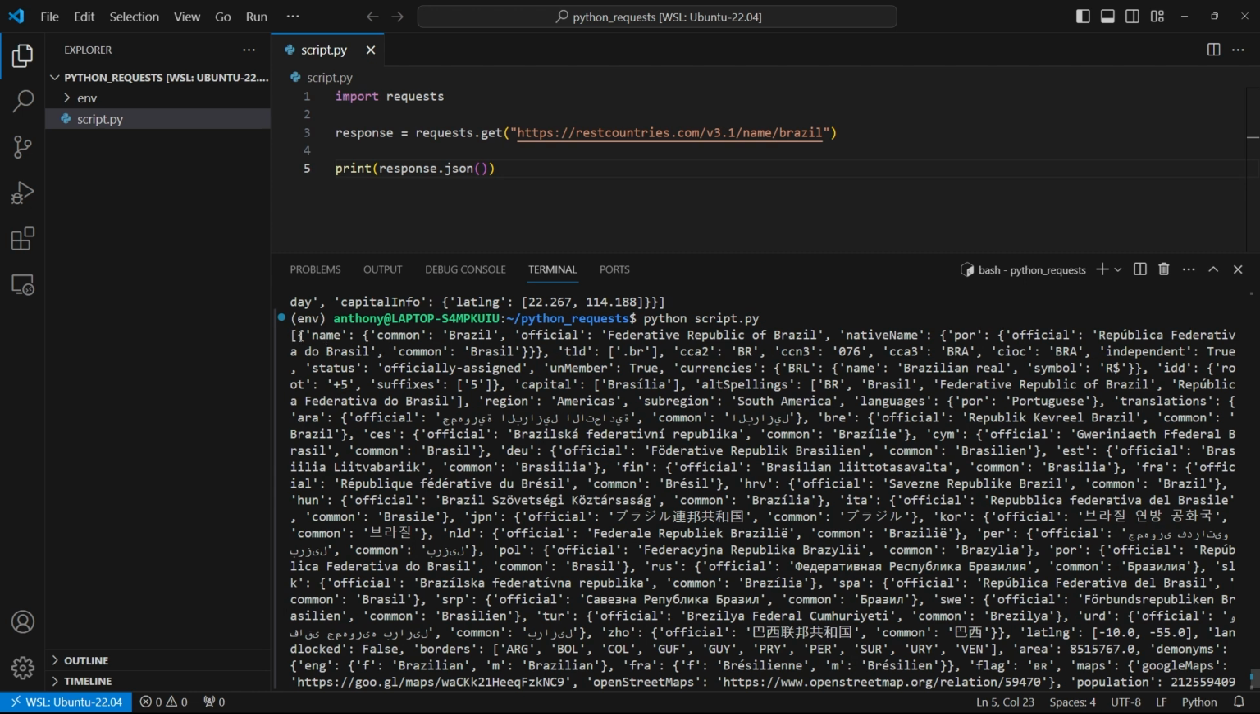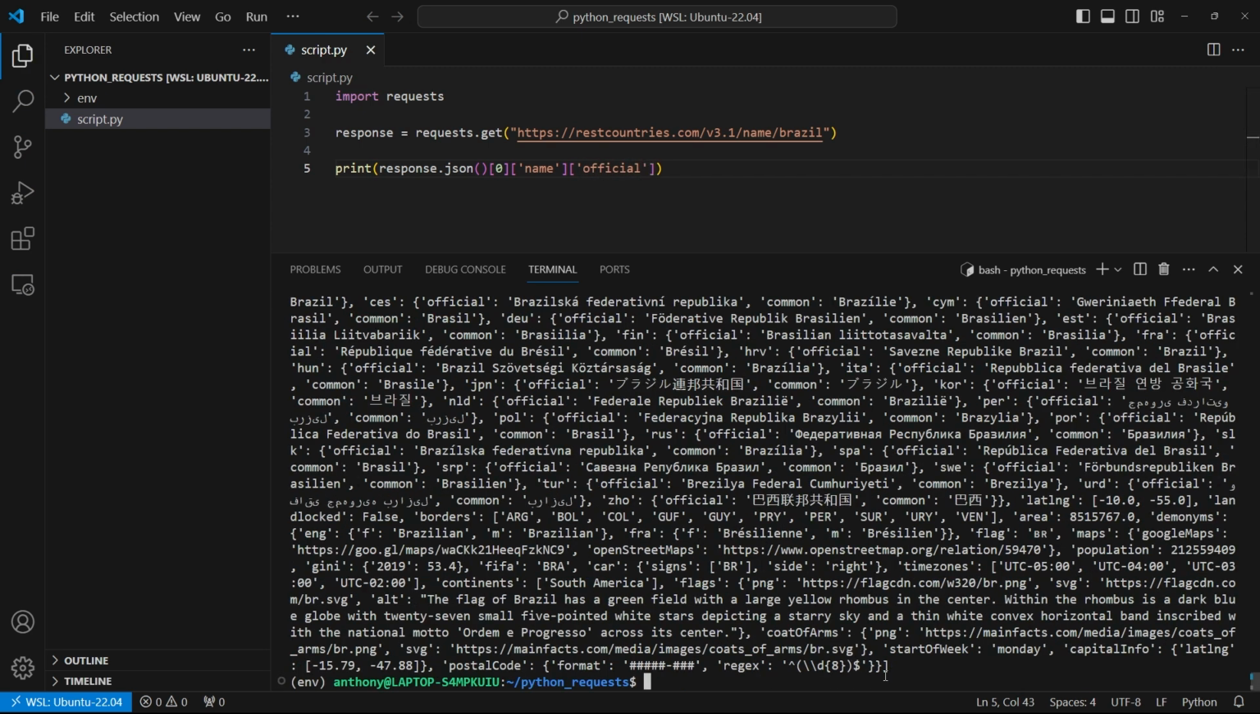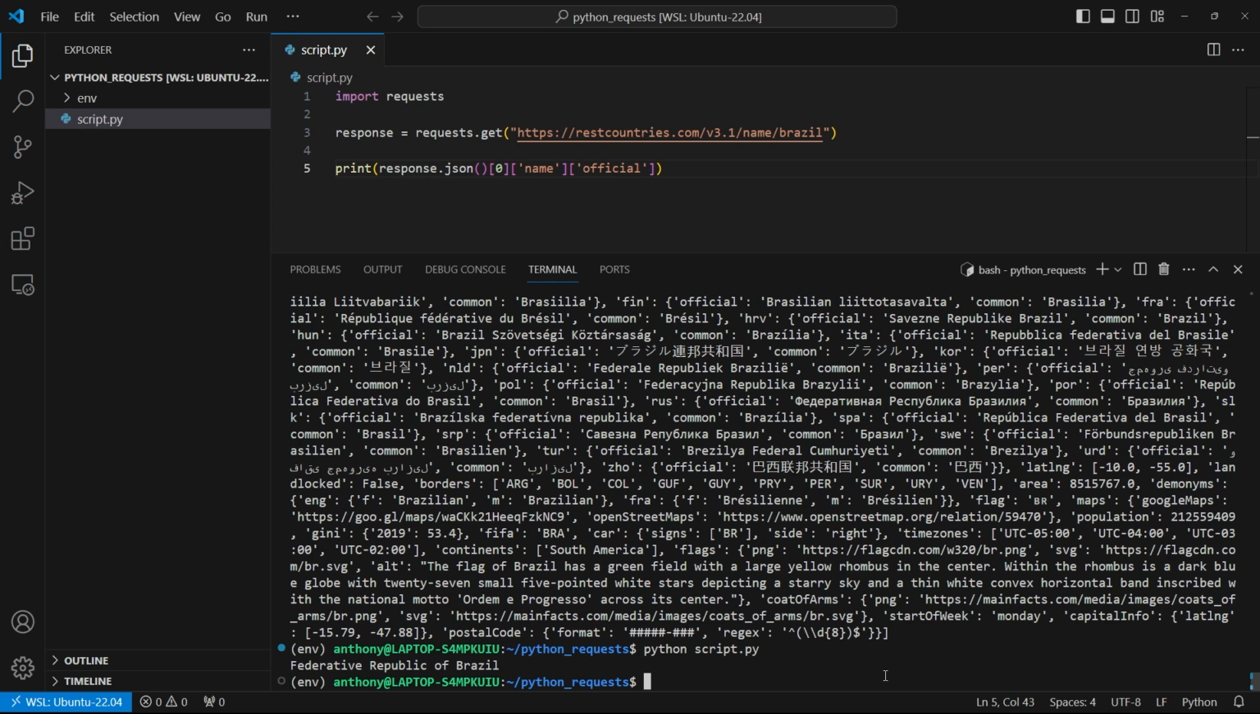So here I can drill down into the response. So first I see that there's a list. So I want the first thing in the list. And then I can go to name. So here I'm looking at name, which is a dictionary. And then inside of there, I can get the official name. So official. So let me go ahead and send this again. And now we see just the official name of the country.